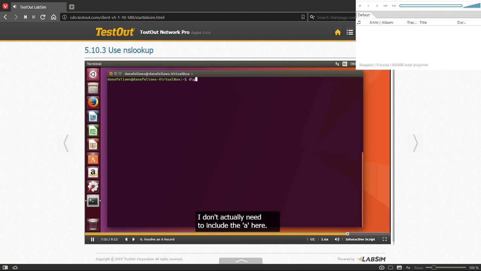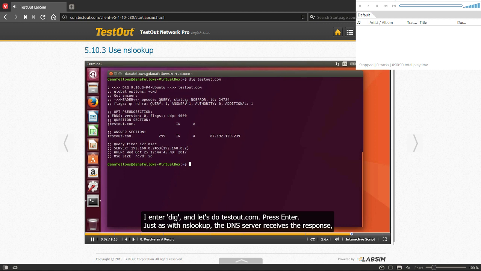So in this case, I don't actually need to include the A here. I enter dig, and let's do testout.com, and hit enter. Just as with nslookup, the DNS server receives the response, recognizes that it is not authoritative for that zone, and goes out and queries a root-level name server on the internet, which responds with the IP address of the DNS server that is authoritative for the testout.com zone.